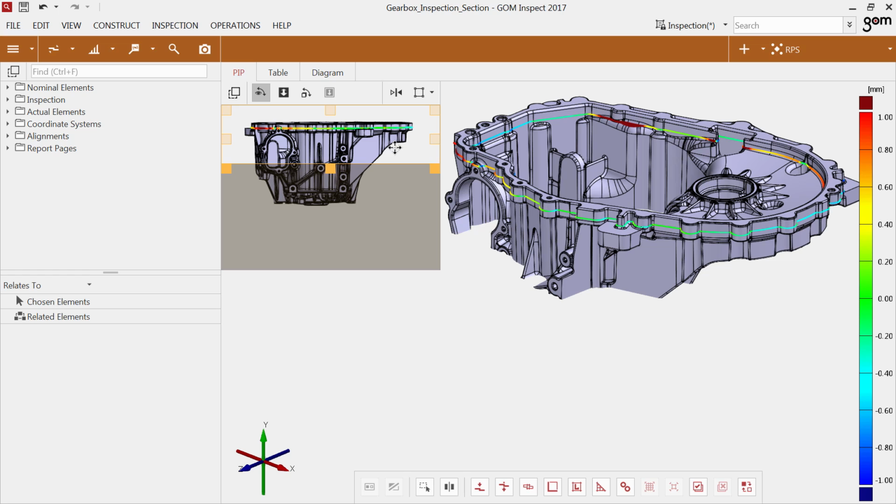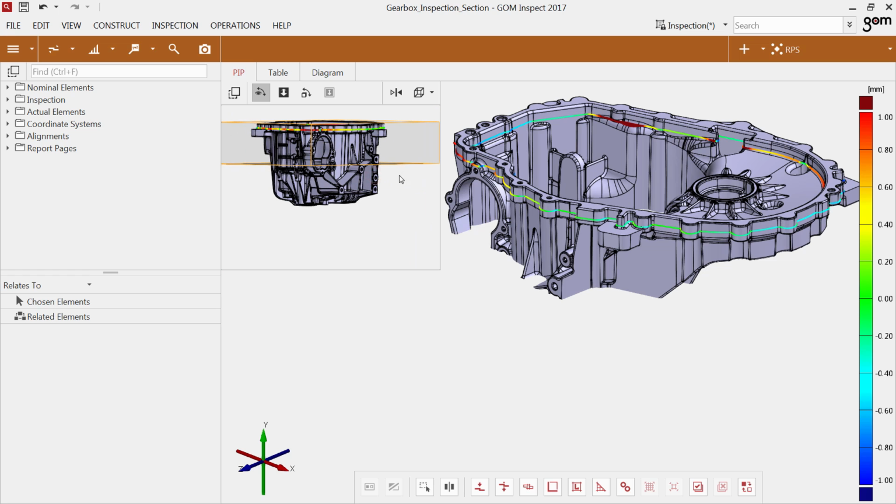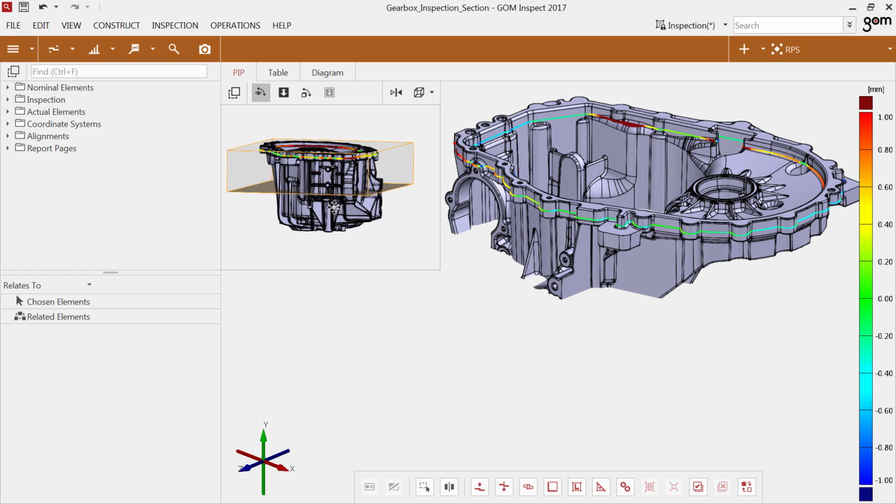To view the created 3D clipping, I rotate the measuring object together with the clipping block. I can prepare the desired view I want to display in the PIP later on. To edit the clipping further, I click a plane.